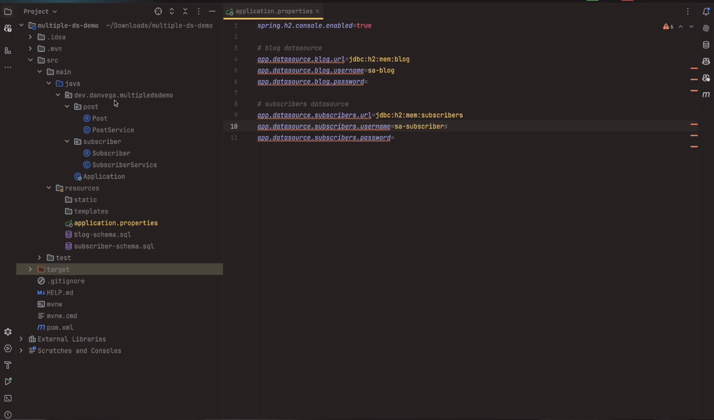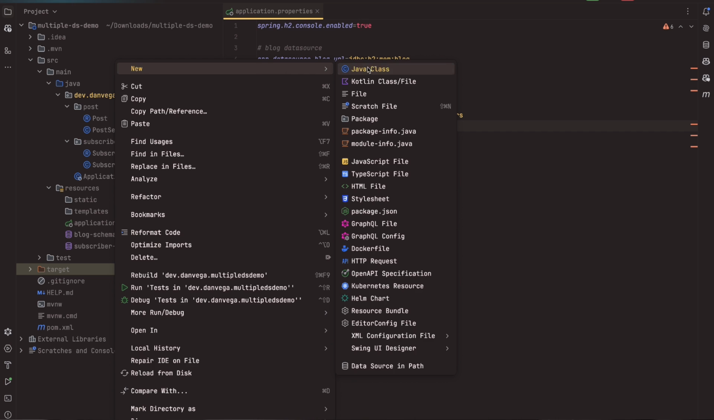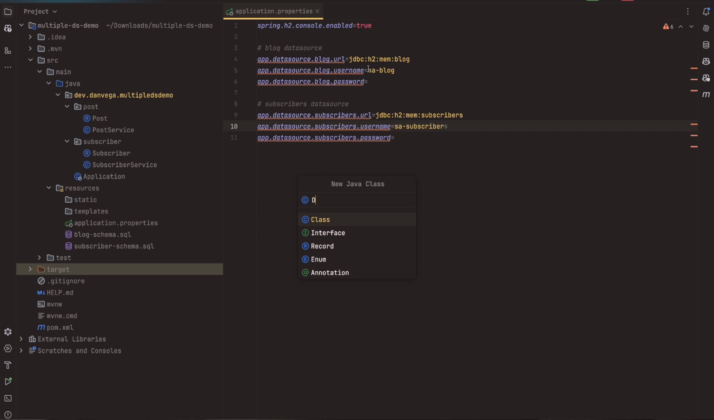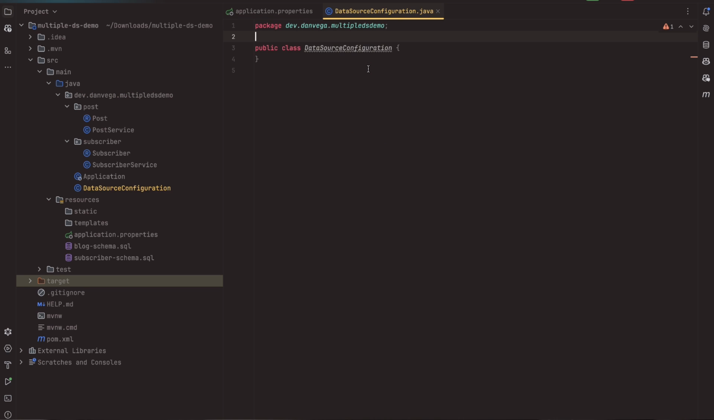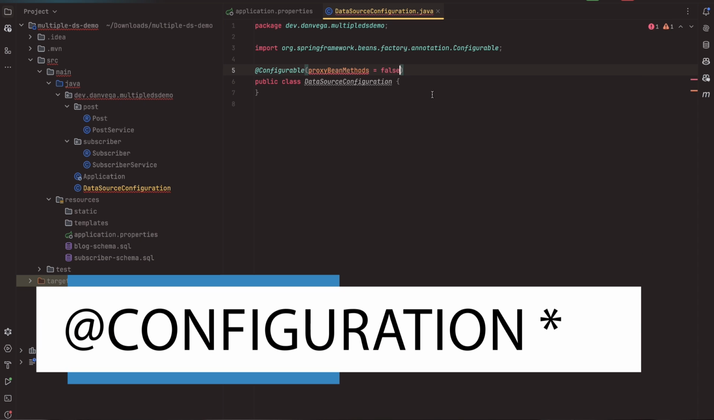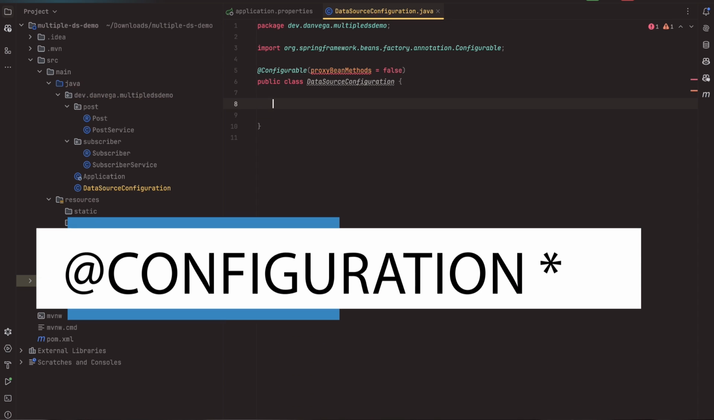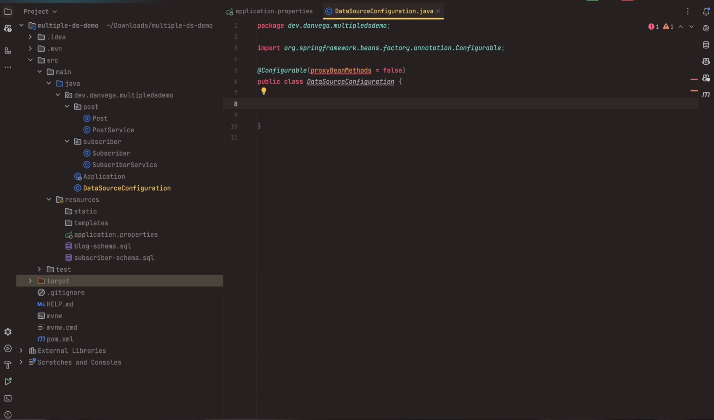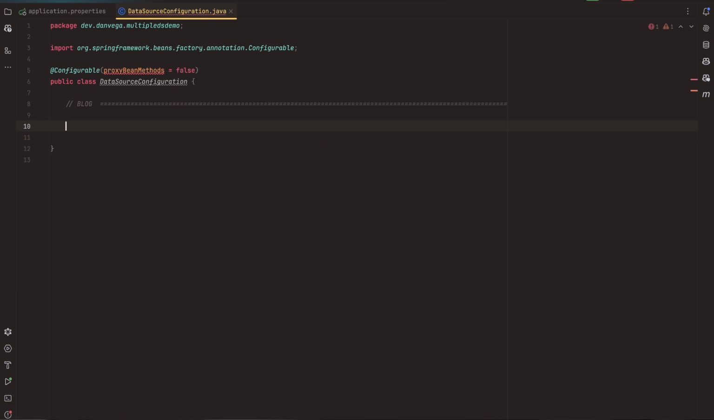All right, so what we need to do in our main package here is create a new configuration class. I'm going to call this, let's call this data source configuration. This is, of course, going to be a configuration class. I'm going to set proxy bean methods equals false, and we are off and running. So what we need to do is define our different connections to our different databases. So I'm going to start here with our blog, and we need to go ahead and set this up.